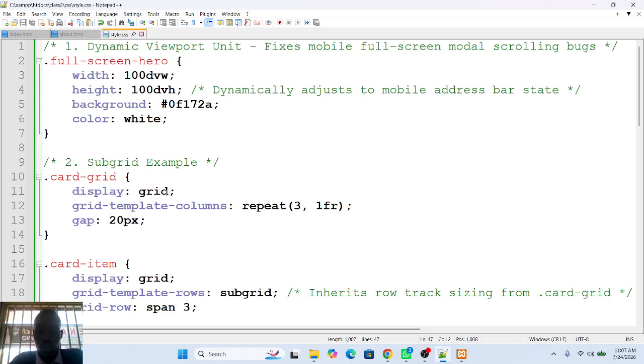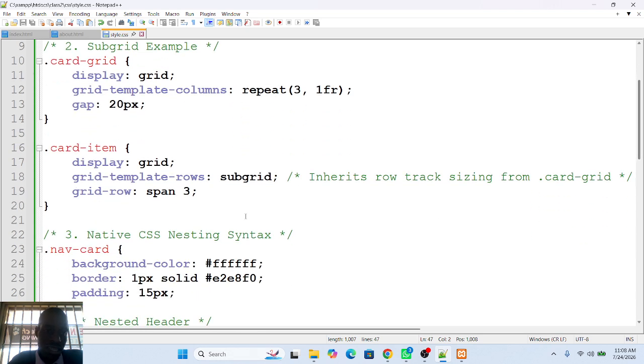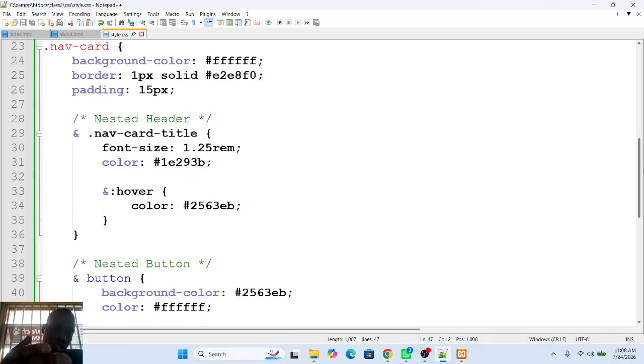Subgrid: card-grid display grid, grid-template-columns repeat(3, 1fr), 1 fraction, and give a gap of 20 pixels across each. So when you do this, because you have display grid here, then the card-item itself now has grid-template-rows subgrid, which inherits the row track sizing from .card-grid, and then grid-row span 3. You do this to not have to rewrite the code again. You just take it automatically from the parent element. Same thing with the nav-card.